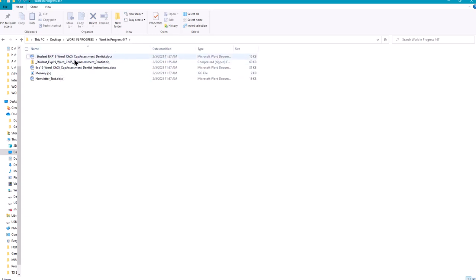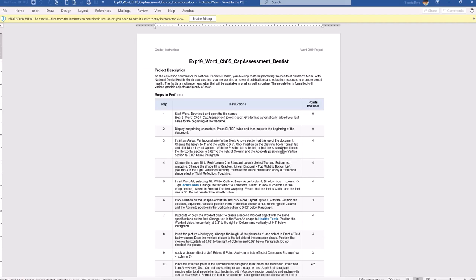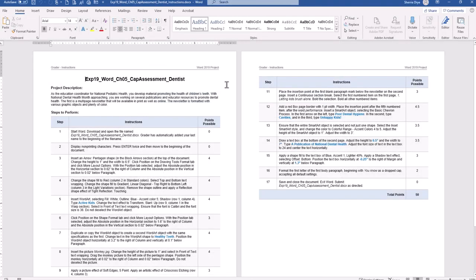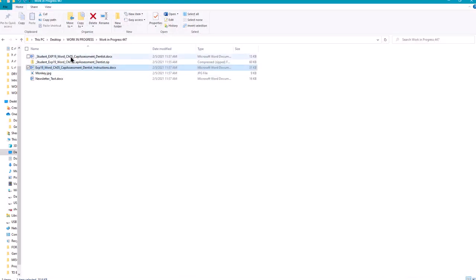Okay, so your instructions will tell you what to do. And we'll go over this in a little more detail in another video, but those will tell you what to do, and it will tell you which file that you need to open. This one is the dentist file. So I would go in, I would edit this dentist file according to those instructions, and then once I'm through, I will upload that back into MyLab IT.